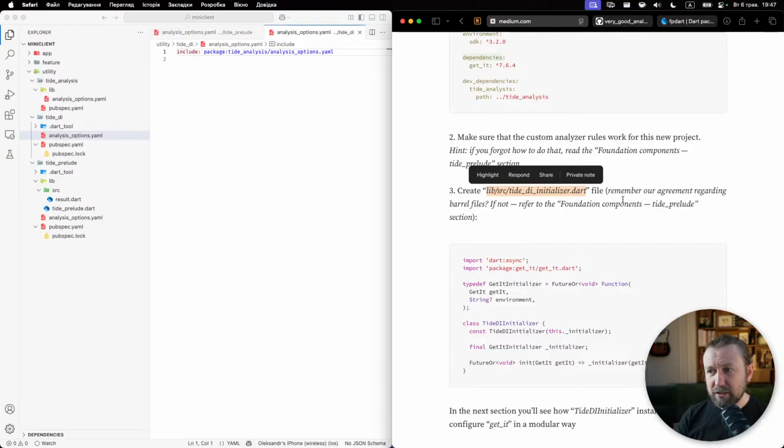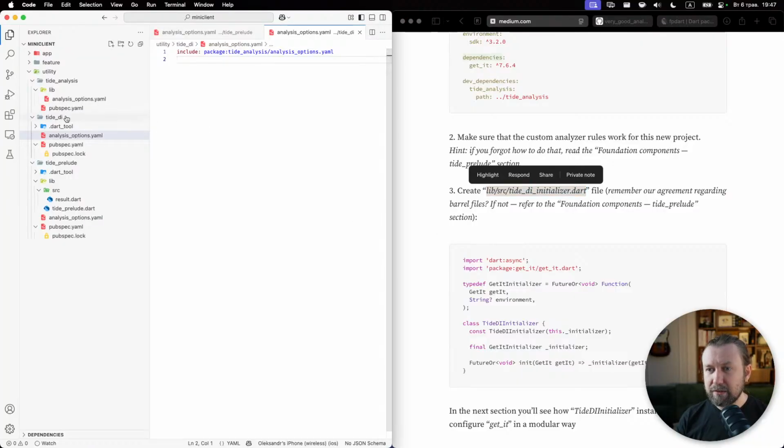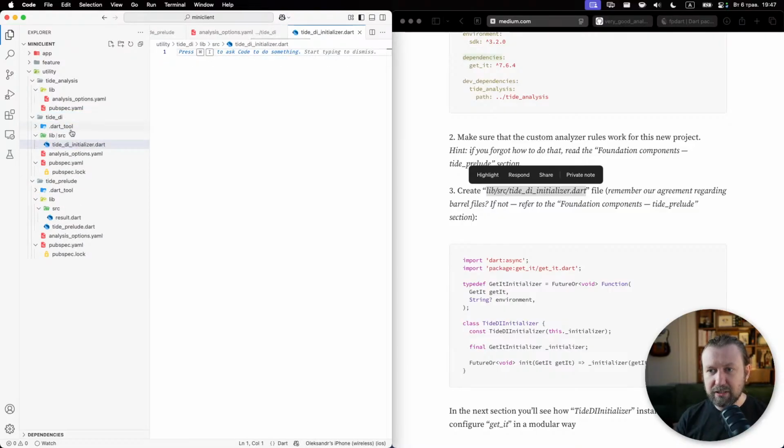So we have an agreement regarding barrel files that everything you create in a package must be under the lib src folder. So yeah, it's just a rule, and it's universal for every package that we use at Tide, and I highly suggest you follow the same rule in your packages too.